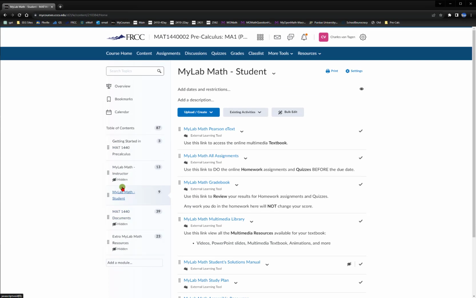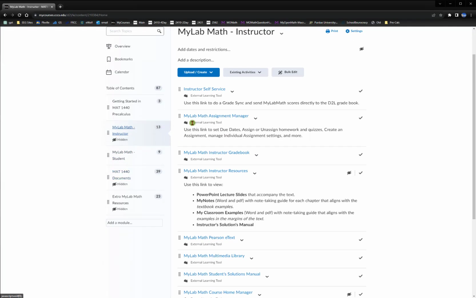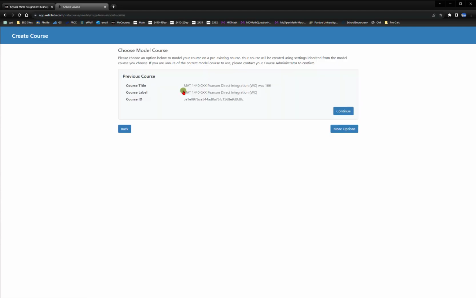Now, the thing that I recommend doing for your instructors, especially if they haven't worked with this very heavily before, is that you can do it from any tab, but from the instructor tab, I'm going to click on the MyLab Math Assignment Manager. Any of the other MyLab Math button selections should do the same thing, but I'm going to click this one. It pulled up this new tab. What I'd like to do is copy the settings from a previous course.